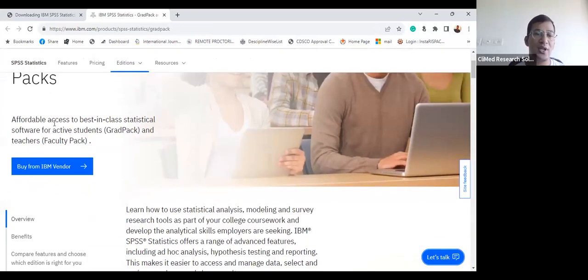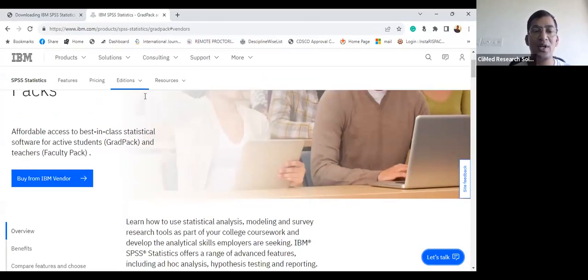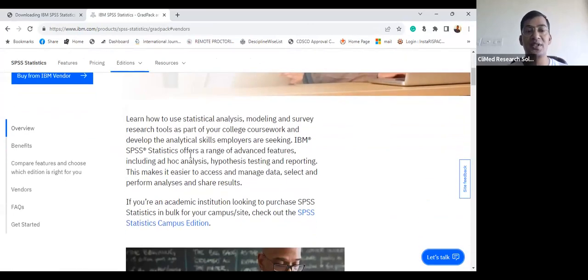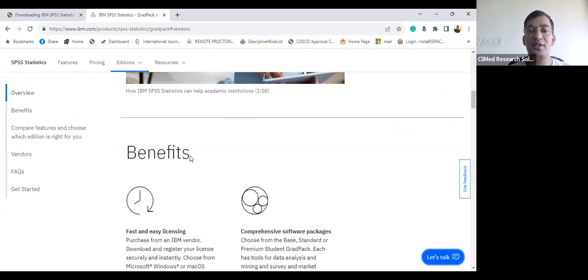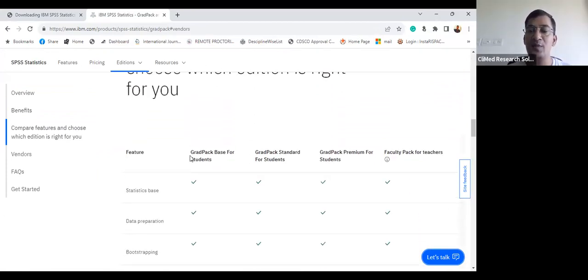Okay, so here if you check, affordable access to the best in class statistical software for the faculties and students can be bought from the IBM vendors. If I click on IBM vendors, I'll go to the IBM vendors directly. Otherwise, there are multiple things you can compare. Let's compare the different softwares, different versions, and different packages.